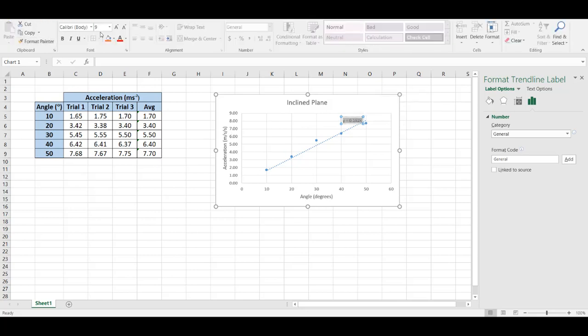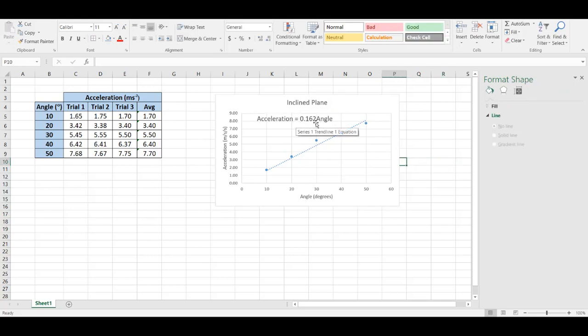I can make that a little bit bigger so it's easier to see. Font size a bit bigger, and this Y, the vertical axis, is acceleration, and this X is the angle. So the finding for this investigation is that acceleration is equal to 0.162 times the angle, where the acceleration is in meters per second per second and the angle is measured in degrees. That's if, in fact, it is a linear relationship.